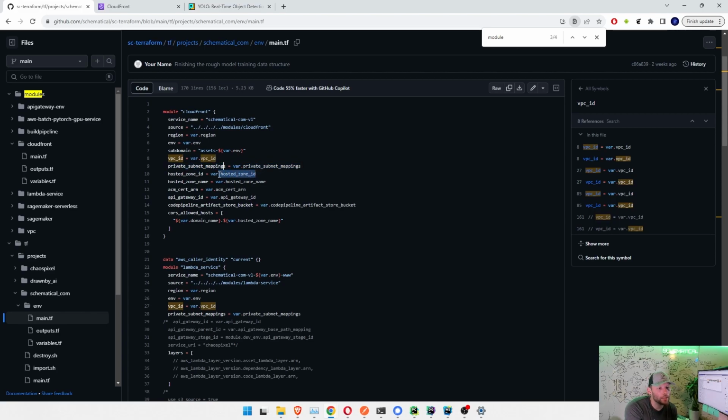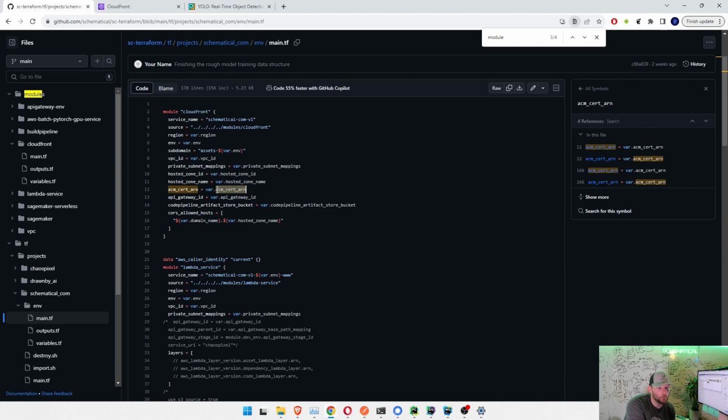the hosted zone ID, which you've created when you pretty much registered the zone with Route 53, the hosted zone name, which is in this case schematical.com, the ACM cert, which is a cert that you've got to provision typically manually. And actually, I've never tried to do an ACM cert dynamically with Terraform. That would be a good experiment to run. If you know the answer to whether you can create an ACM cert with Terraform, leave an answer in the comments. I'd be curious.